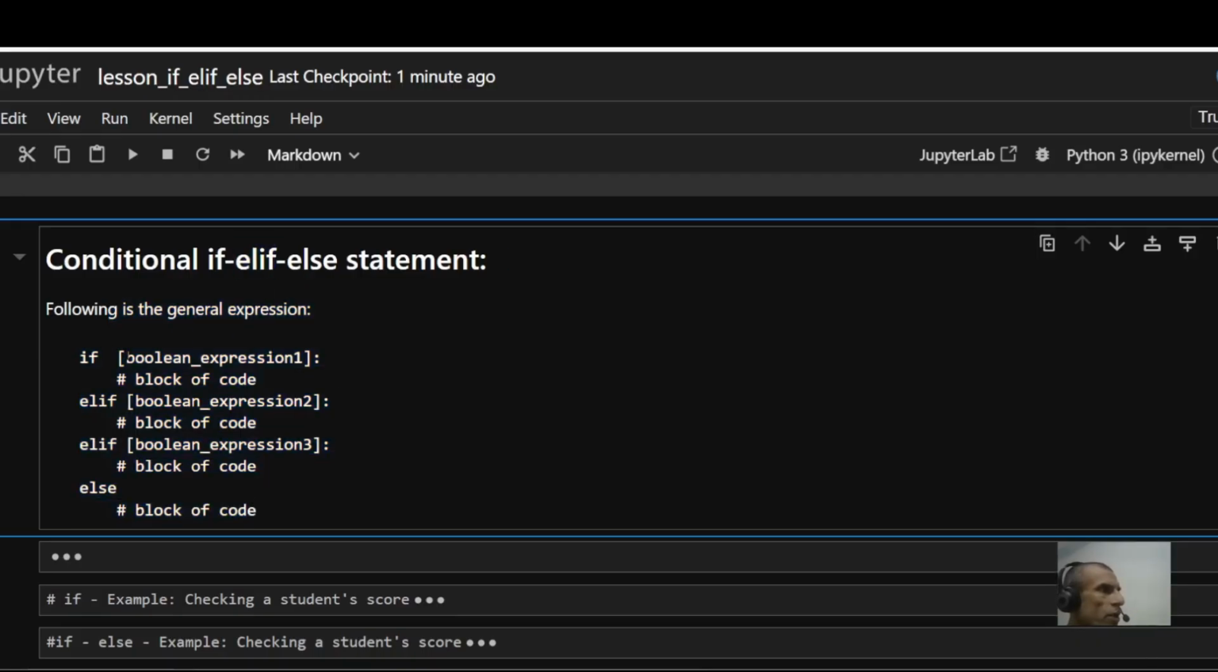So if this Boolean expression is true, it's going to execute this block of code. Else if this Boolean expression is true, it's going to execute this block of code. Else if, otherwise, if this expression is true, it's going to execute this block of code. On the other hand, if none of these expressions are true, all of them turn out to be false, then it's going to execute this last block of code.